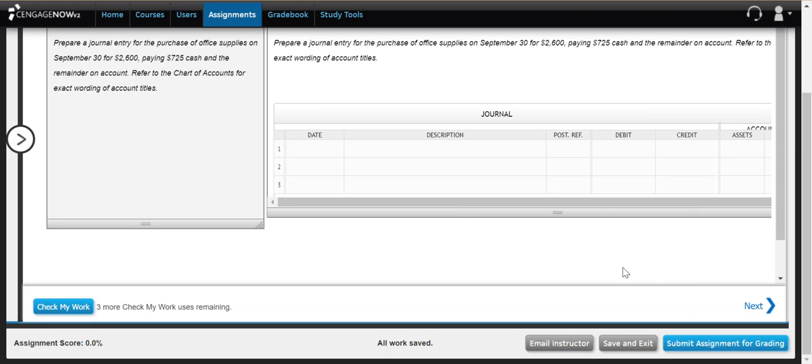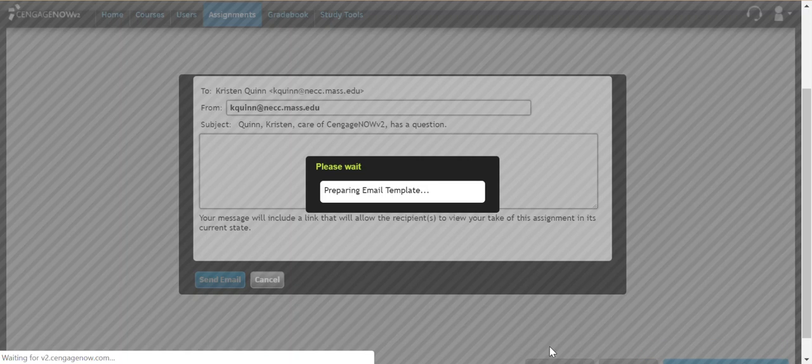If you're working on an assignment and you're still stuck, you can hit this wonderful button called Email Instructor. What this does is that it takes an entire screenshot of the problem that you're working on, and then it gives you an email box that allows you to send me an email with your question.